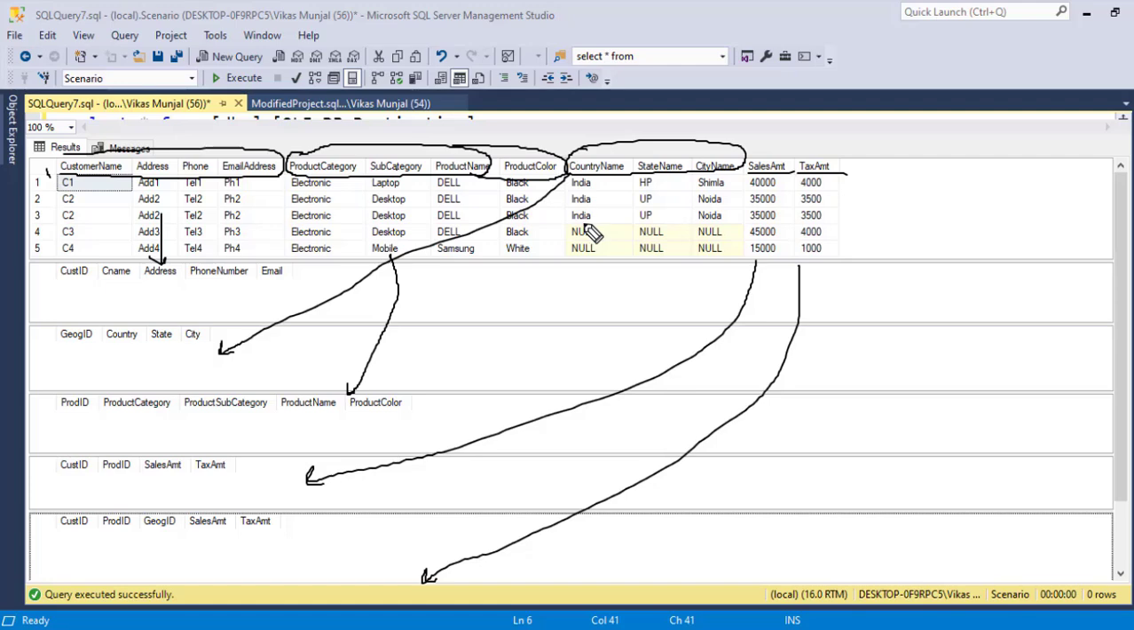Here if you notice, the geography is null. When the geography is null, this data I will load in this particular table, and where the geography is not null, like in this case, then this data I will load in this table. The sales amount and tax amount I will load in this particular table. So this is what I want to do.